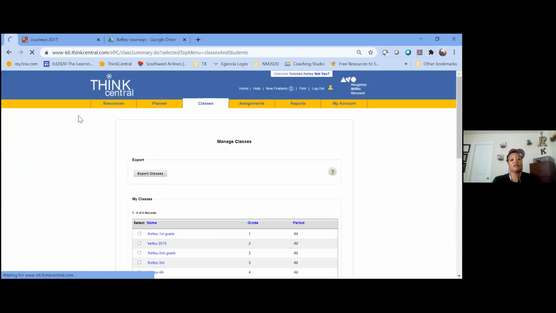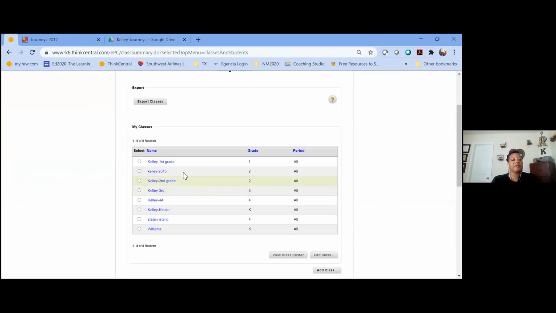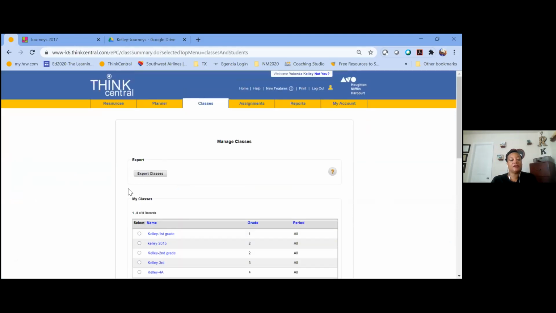For those of you that are logged in, I want you to tell me what you see here. If you see a list of classes here, then that means your rostering is done for you by the master schedule for this school year. So tell us, anybody. Anybody seeing their students listed there already?